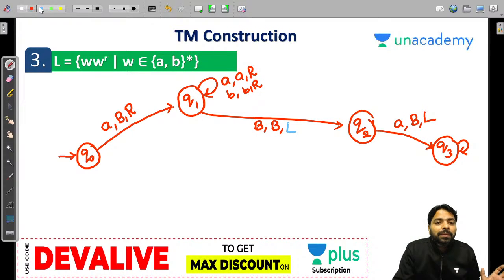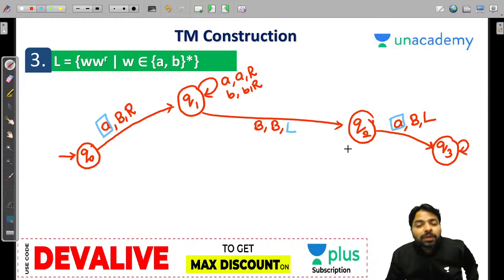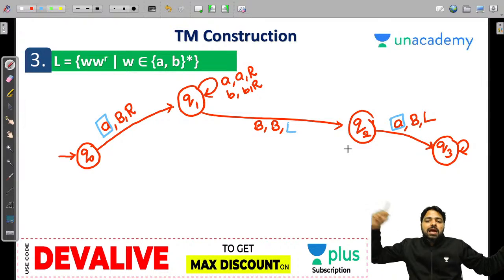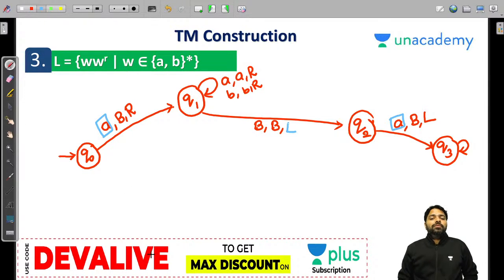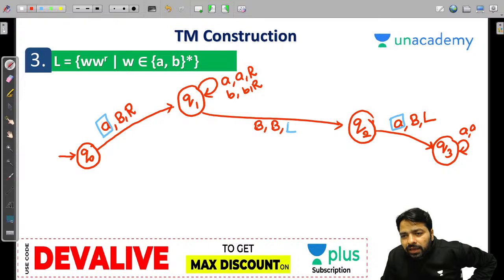Now 1A, 1B matched. 1A and 1A is matched. Not a 1B, 1A, 1A match. First A, last A. We have a match. Now we need to scan in the reverse direction. How long? Until you see the blank. So every A skip left, every B skip left.